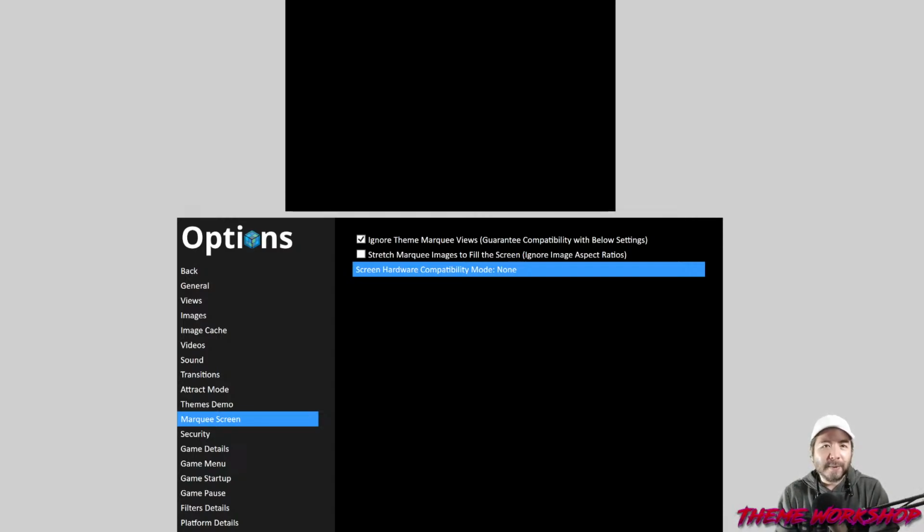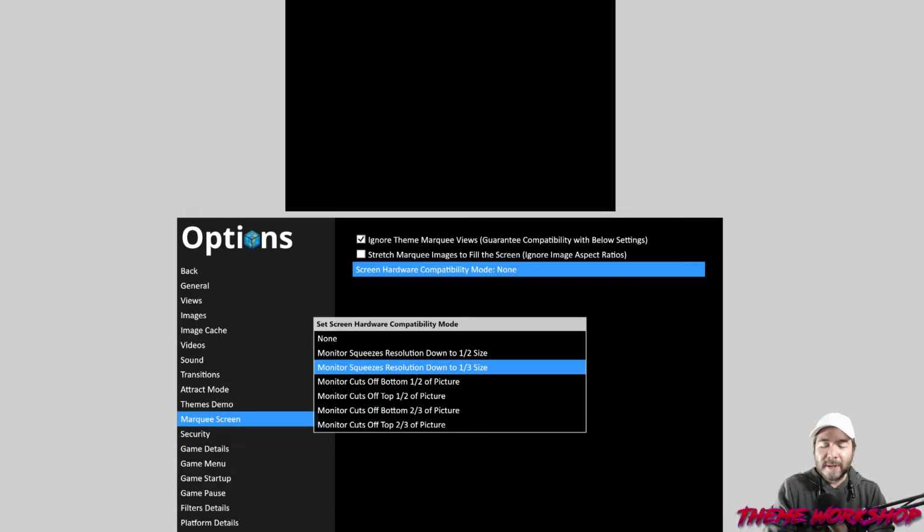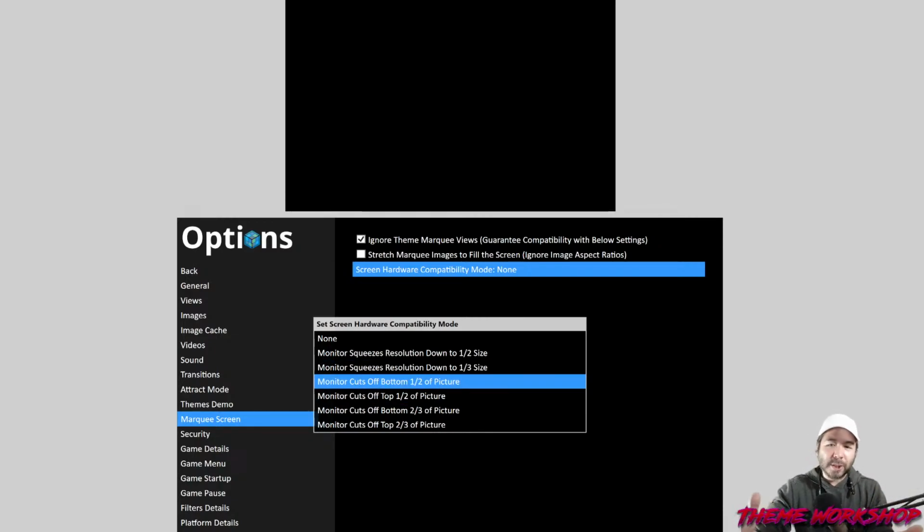The second kind of screen is a very skinny, marquee looking screen, but Windows thinks that it's a full size screen and just takes the full image and compresses it down to this little tiny screen. So it looks all warped. We have compatibility modes for both. So if your monitor size had squeezed down to like a third or a half, you can use these and we will attempt to automatically fix that for you. And then we have a bunch of options if your monitor was chopped off at the bottom half or the top half. Let's take a look at one of them.